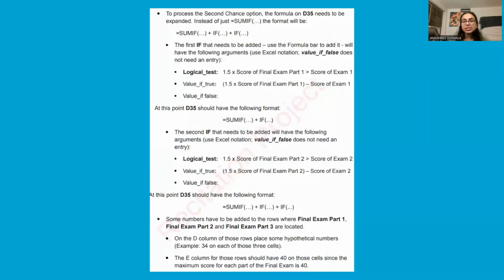So to process the second chance option, the formula on D35 needs to be expanded. Now, instead of just equal to SUMIF, the format will become equal to SUMIF plus IF plus IF. The first IF that needs to be added, use the formula bar to add it, and it will have the following arguments. Also note to use the Excel notation. Value_if_false does not need an entry.